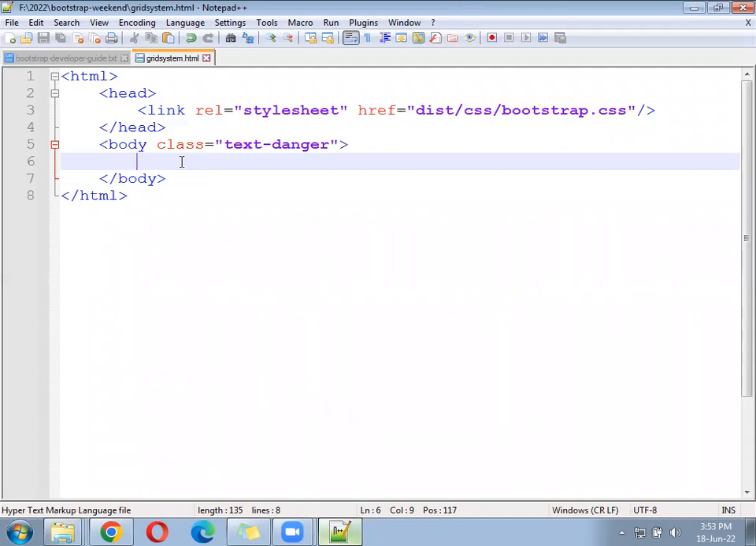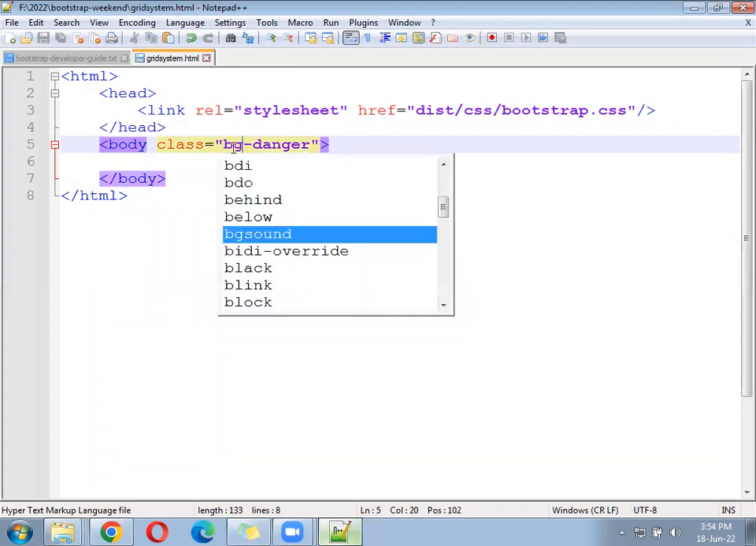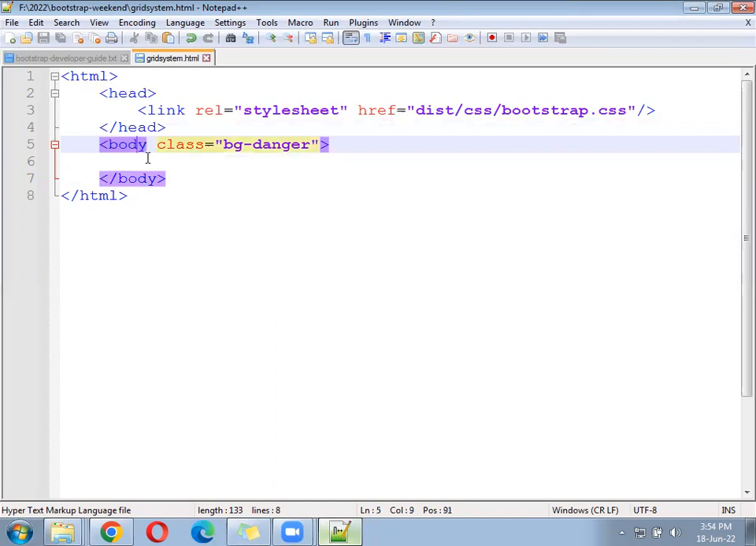Save now, run the file. Background is coming red color. If background comes red, let me know yes or no. Text-danger. Red? No. bg-danger. Not text-danger, bg-danger. Text-danger is for the text color. bg-danger is for the background color.